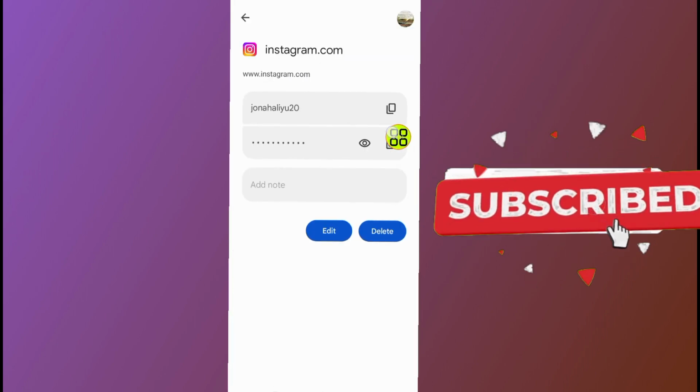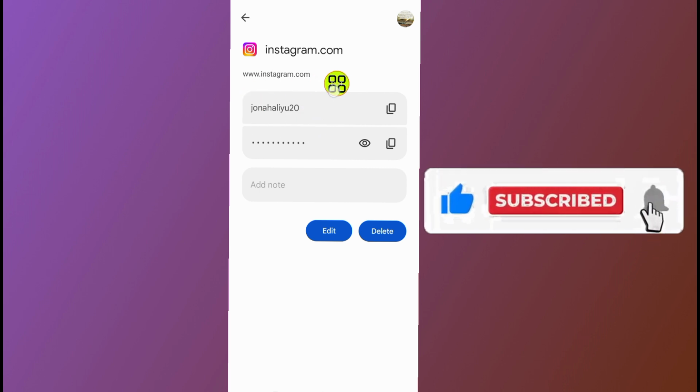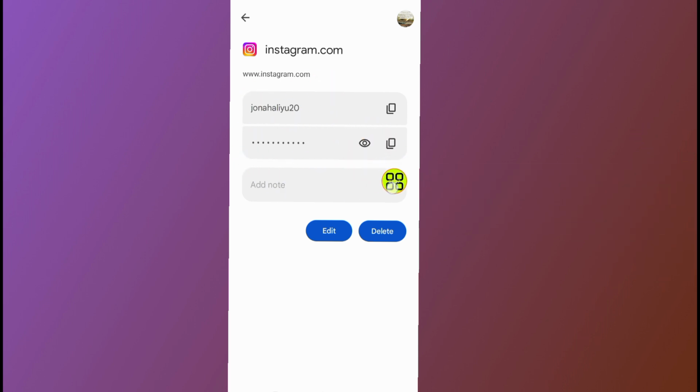So as you can see now, from this section, now you can see your Instagram username and your password. Now here is my password on my Instagram. So if you want to just copy the password, just tap on this copy button to copy the password.